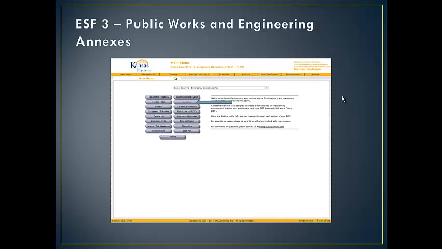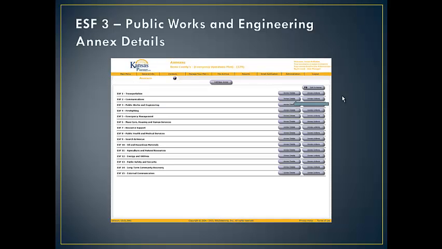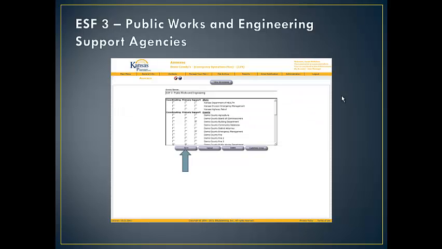Within the Annex tab, this is where we add information to your plan. You will click on Annex Details, which will bring you to this screen. And in this screen, there are two things that you can do. First, we're going to assign our support agencies.